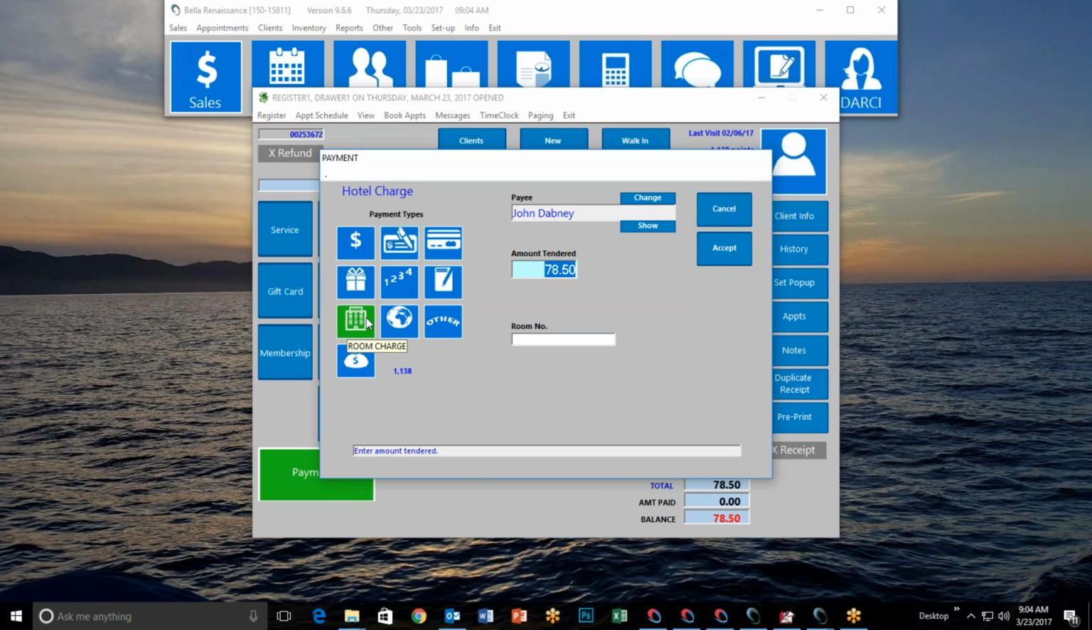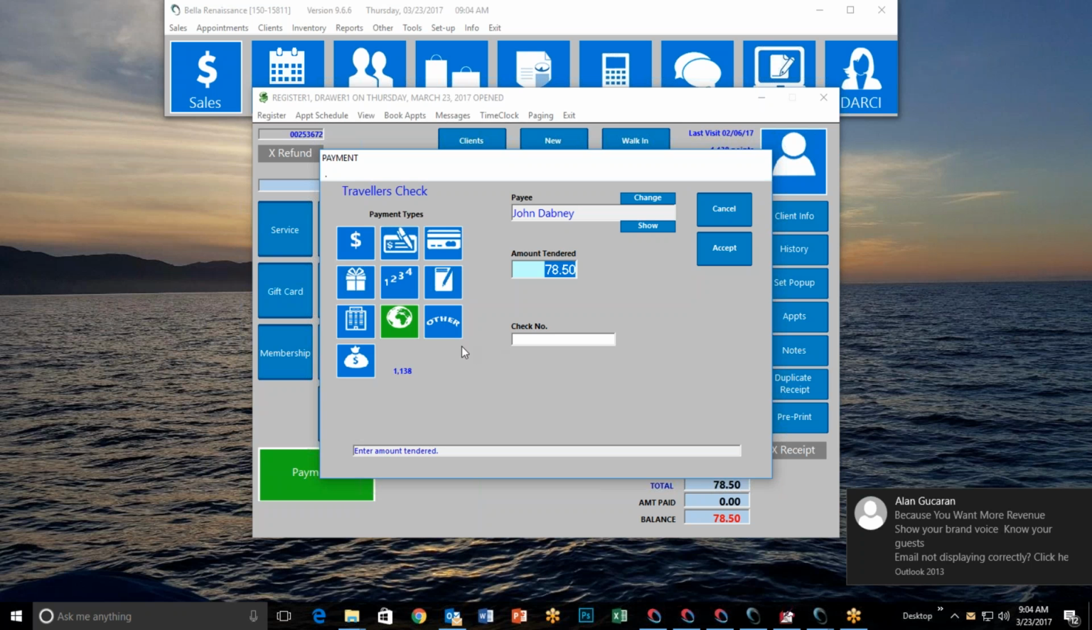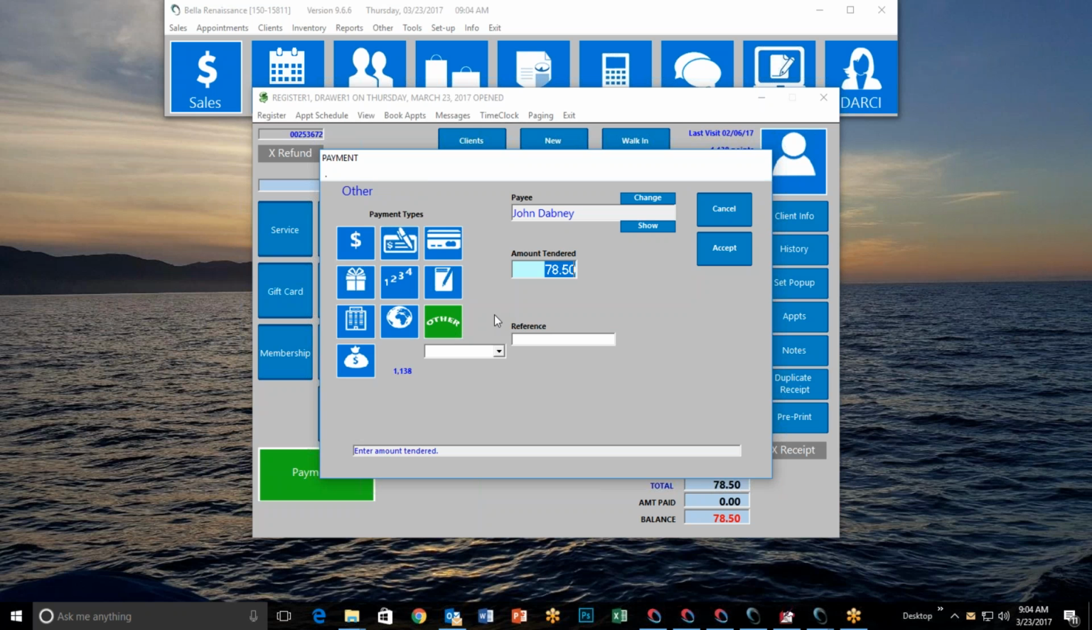The next one here is the room charge. If you are part of a hotel or resort and you have our hotel interface, you will be able to charge directly to the room once that interface is set up. Also, traveler's checks, which works precisely the same way as personal checks. The difference is that with traveler's checks and personal checks, they are separated in your closing report. Other than that, they are exactly the same. Then we've got our other. Other allows you to create your own unique methods of payment.